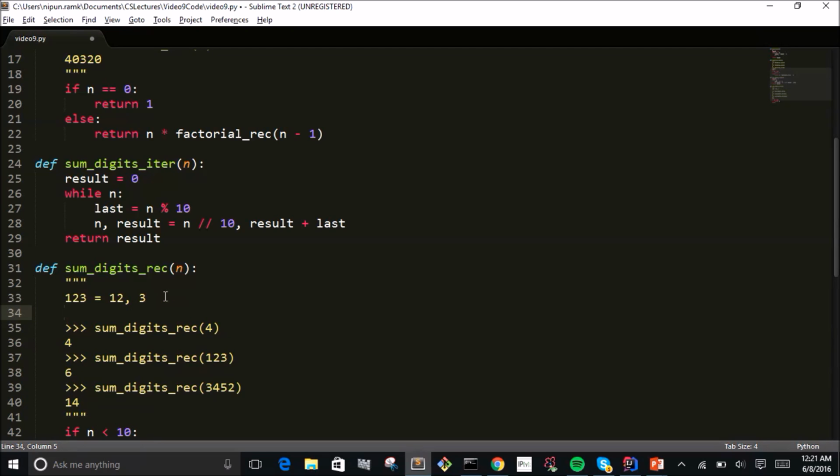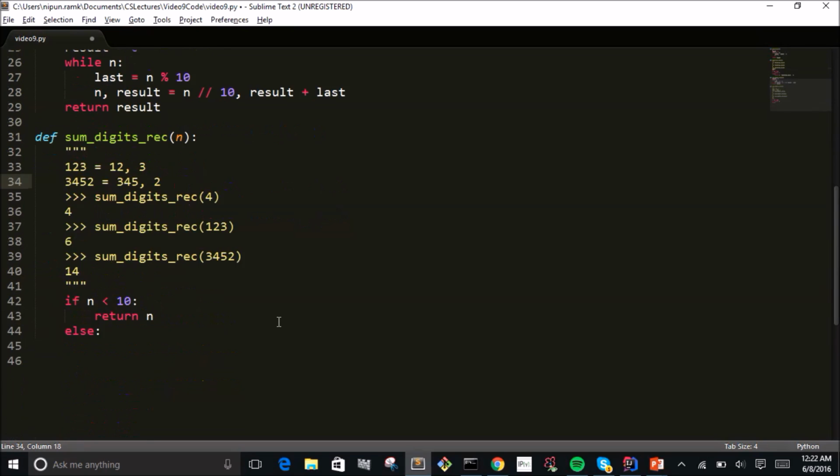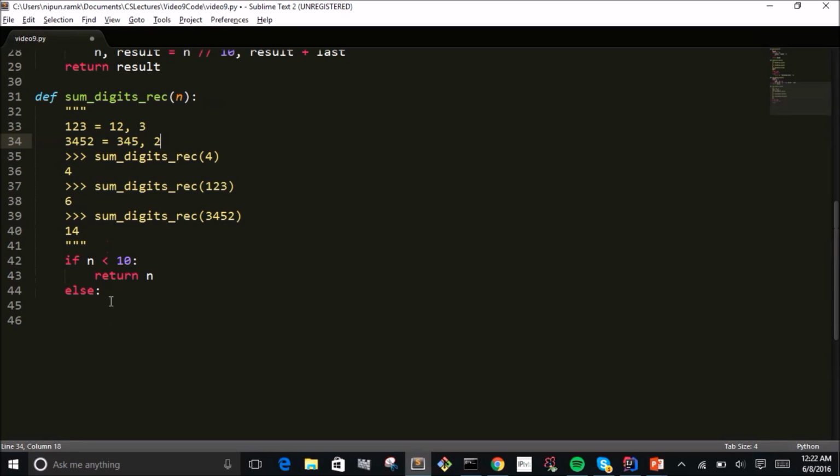Again, we take that same idea. With 3452, we split it into 345 and then 2. And then notice that the final answer is just the sum of the digits of this number plus this number. So let's take that exact logic. I'm going to define a variable, all_but_last, and I'm going to define the variable last. All_but_last is just going to be n floor divided by 10, because that's how we get everything but the last digit. And our last digit, of course, is n modulus 10.